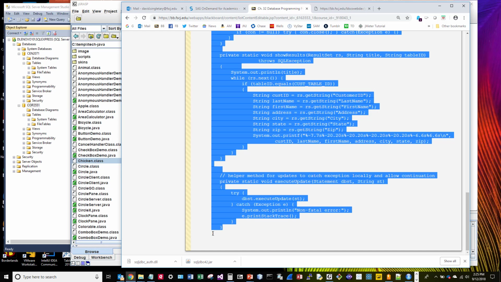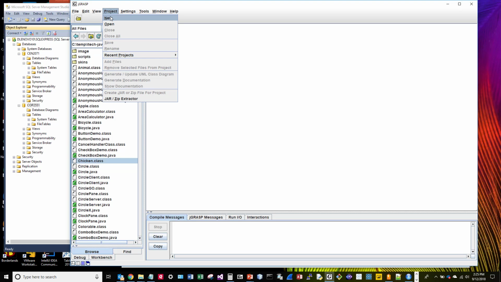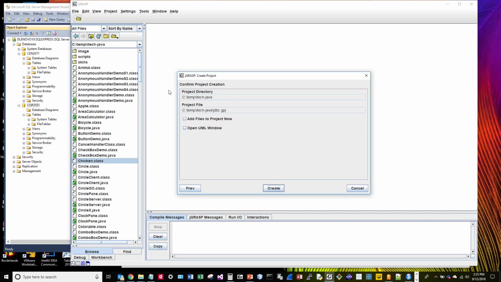JGrasp. But I'm going to do it with a project. So I'm going to bring up JGrasp. And what I want to do is I want to open a new project. So I go to project and new because I need to pull that jar file in also. So new project. I'm just going to call it JDBC. Now I'm going to create a new directory. I want to keep everything in this folder where it is. So I'm not creating a new directory. And I go next. And it gives me the options to add the files. So I'm going to add the files to the project.